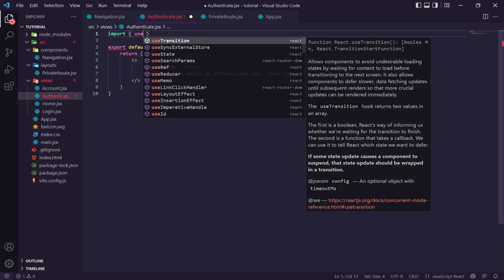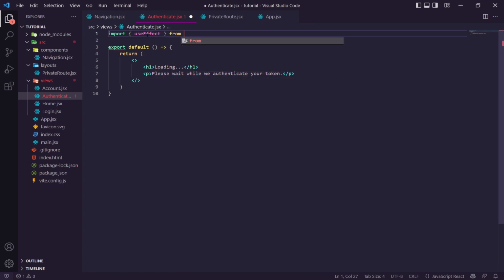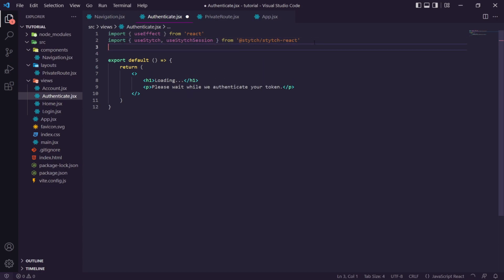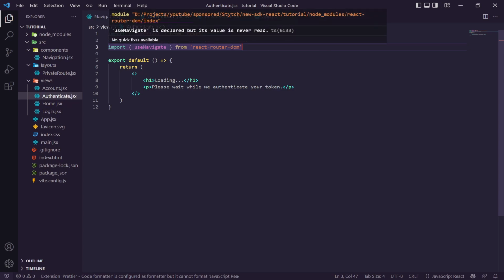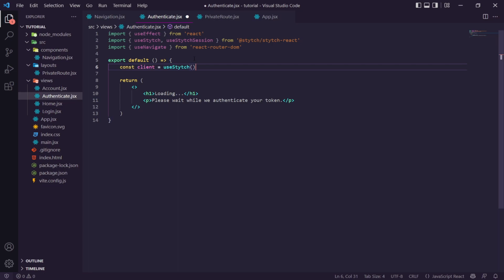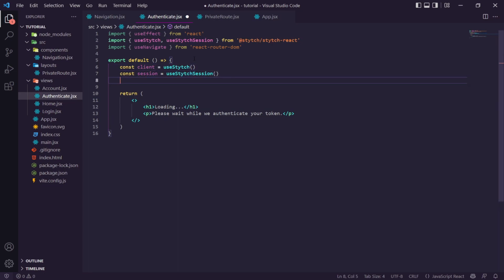We'll use a React useEffect, so we're going to import it from React. We're then going to import useStytch from Stytch. We also need to get useStytchSession as well. We then want to import useNavigate from the React DOM, to be able to change pages if we're not logged in correctly. So under here, we want to get our client, our session, and navigate, all from these elements up here.